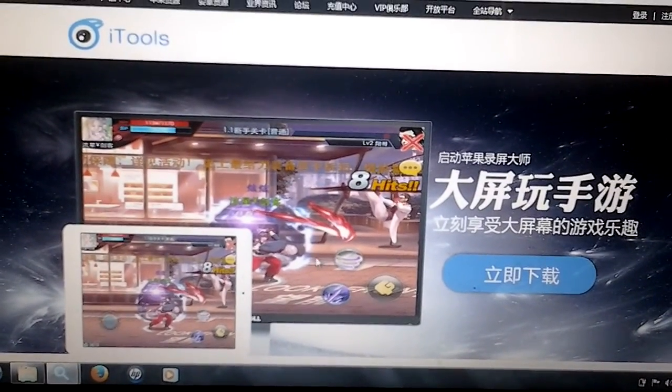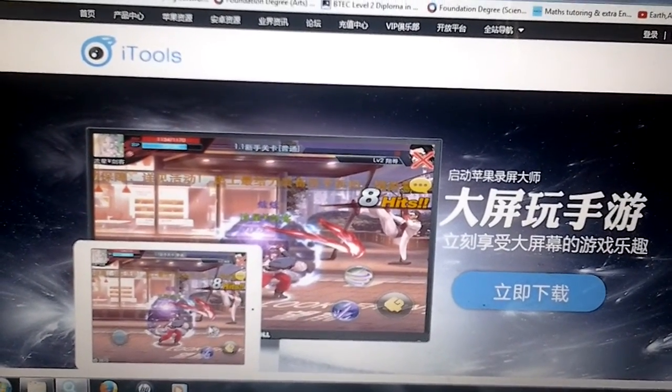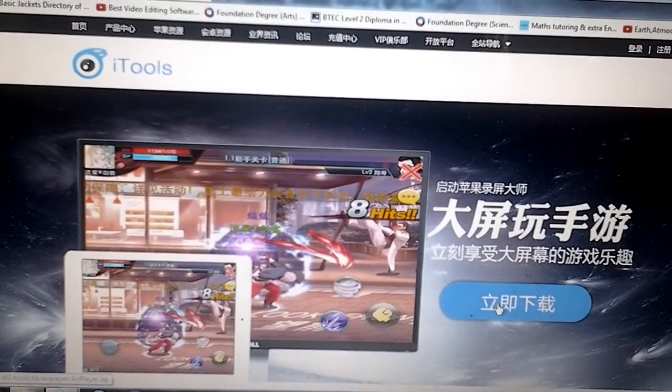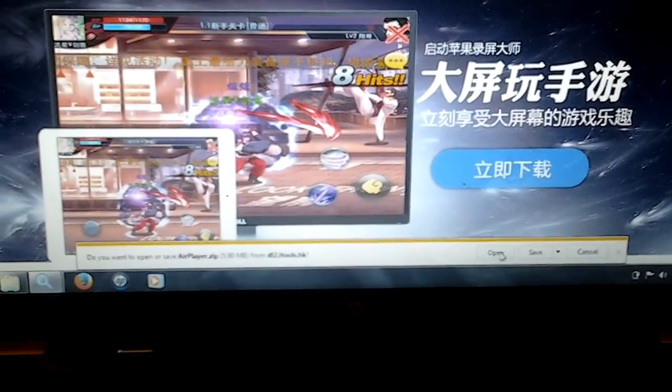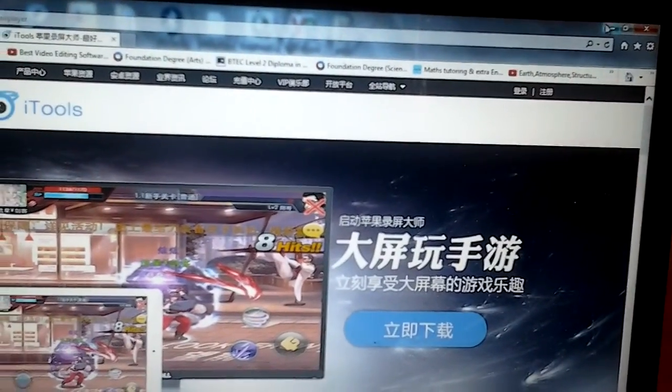As you can see, the image of the background, the desktop. Just connect to the iPad. Before that, you need to download the software. Click on the blue button. The bottom says open or save. So I already saved it, so let's go to the folder.